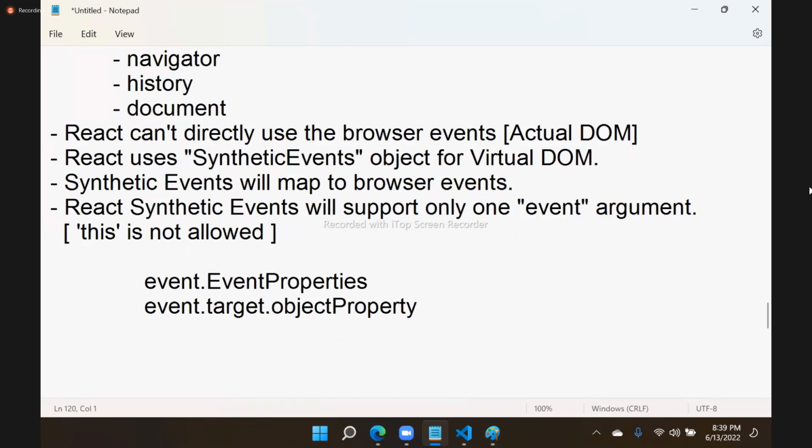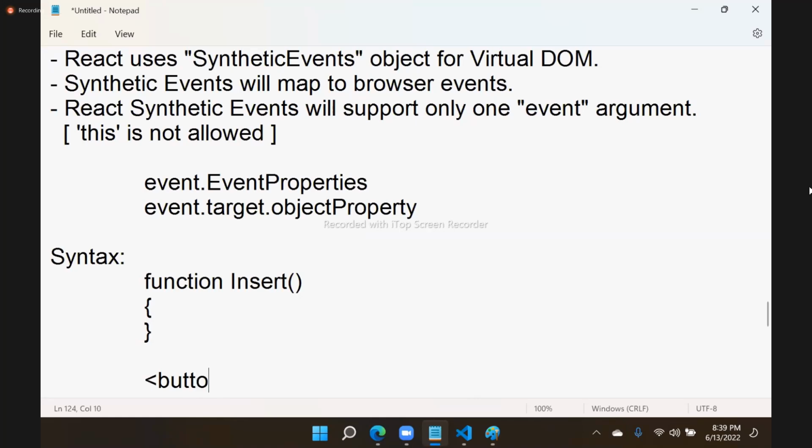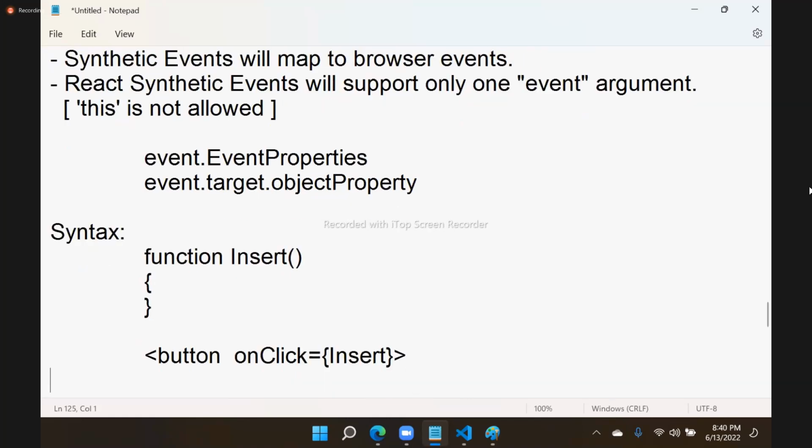Now see generally how React events are defined. Suppose we have a function, insert. Insert is subscriber, right? Now how does the button handle it? It uses a synthetic event, onClick, and onClick will point towards that function, insert. That is how it will be used.